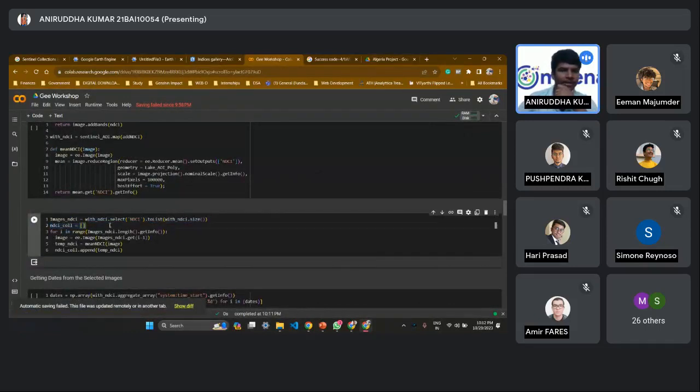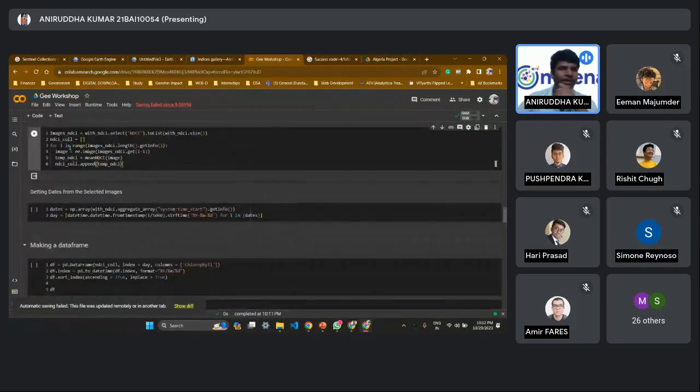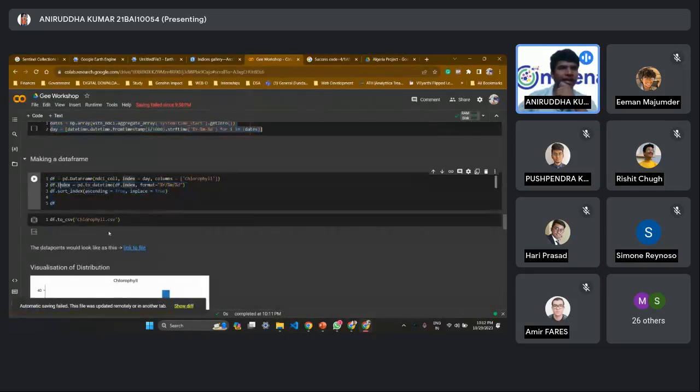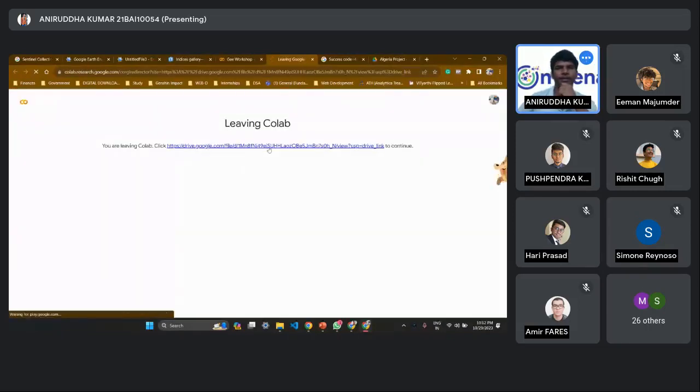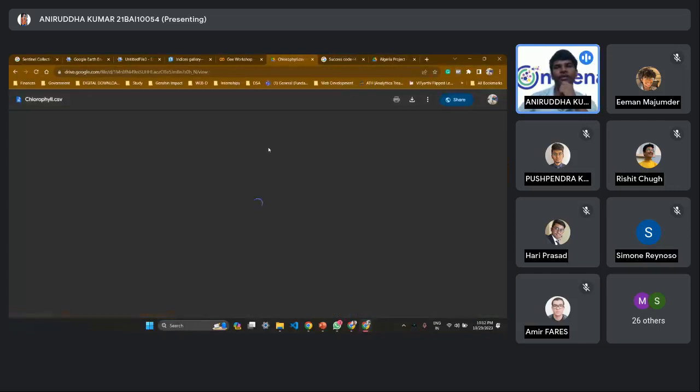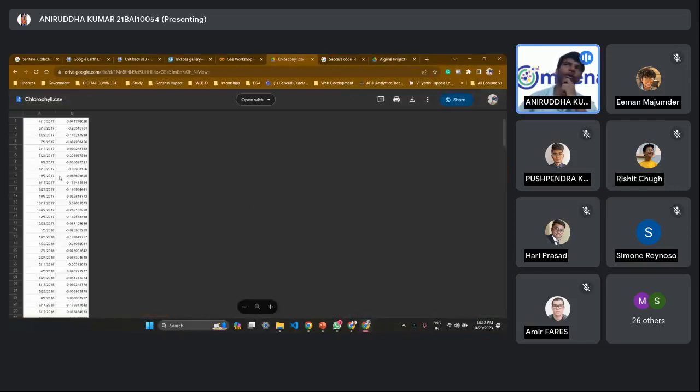And then we are converting it to a list, adding all the columns, the temperature and NDCI columns, appending all these things to the columns. And then we will make a data frame and import it as the chlorophyll CSV. So what is this chlorophyll CSV? It took around 15 minutes to get chlorophyll for only 197 images for me.